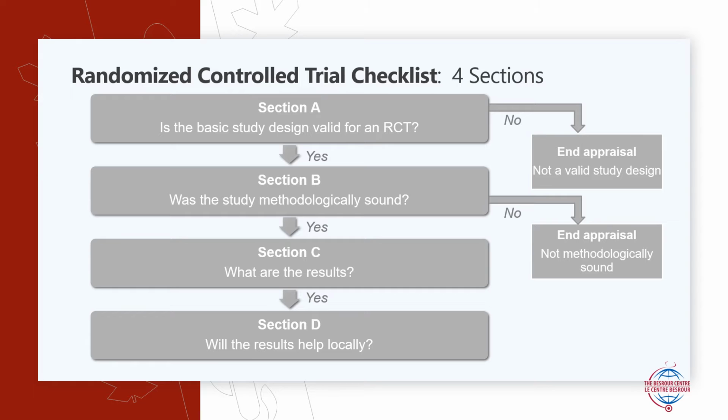But if it is, then we move on to Section B, the second section, and we look at the methods of this study. And we ask the question, was the study methodologically sound? And again, if based on the checklist questions we determine that the study was not methodologically sound, then we end the appraisal. But if we answer yes, then we move on to the next section and we look at what the actual results were. And then once we examine that and we're happy with that, we move on to section D, and we think about the impact of the results and consider whether the results will help locally.